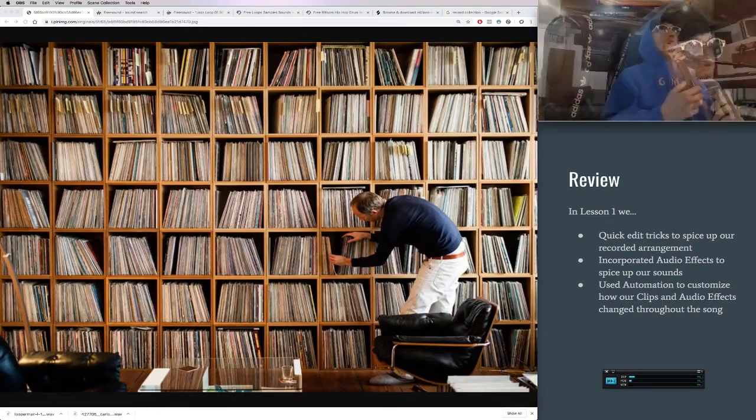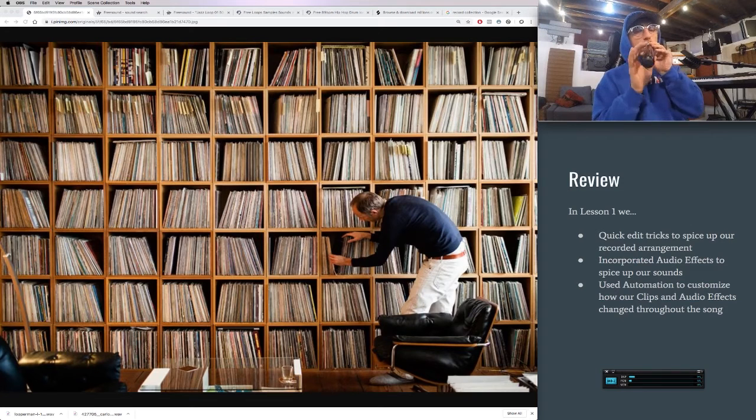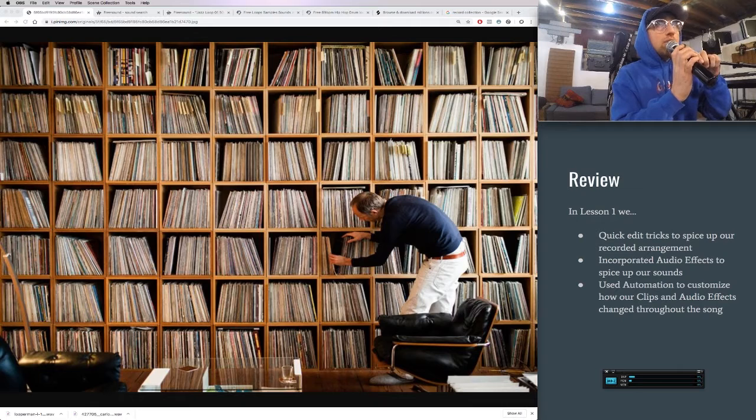Today, the lesson's going to be all about making a simple hip-hop beat using the Ableton instrument called Simpler.